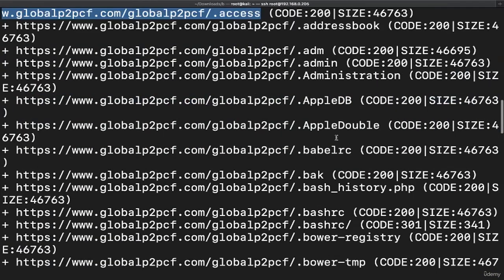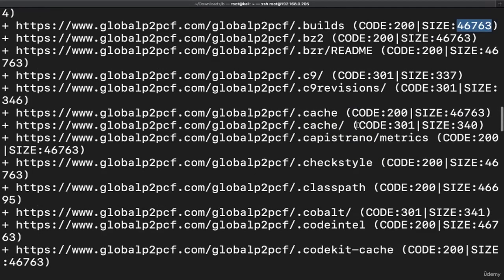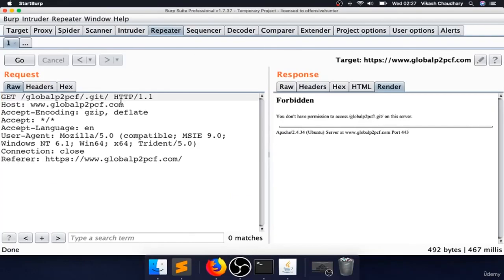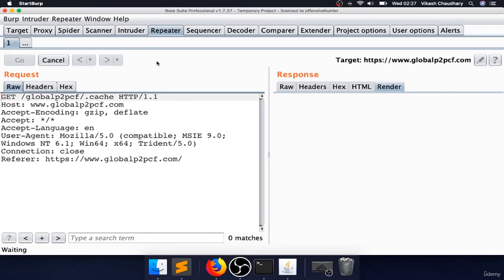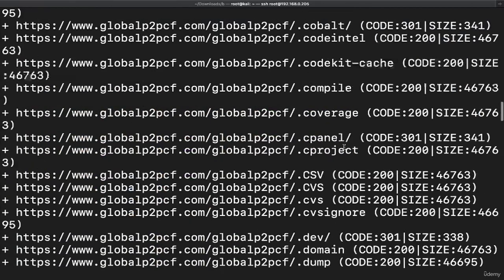So I have to look for anything else. bz2, nothing, just 200. That means the file is a server error, the size is the same. That means it's just a file not found error. Now here I got something important, .cache, and this is just redirecting. But the size is 46473. It's nothing, not an issue. But what about the cache? Let's try. File not found.